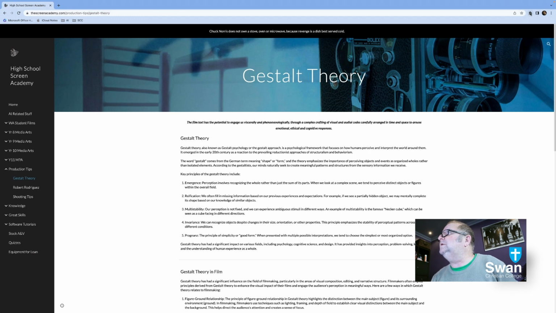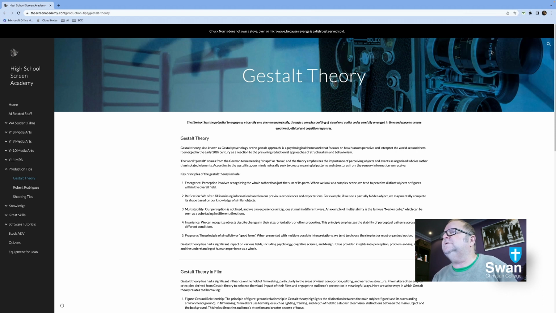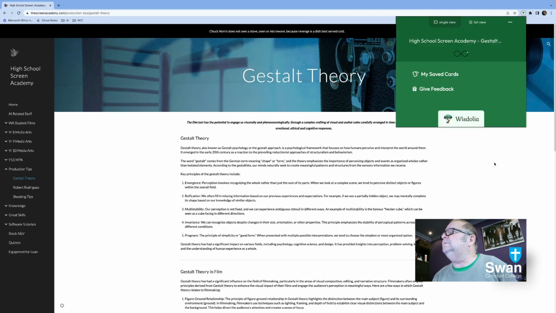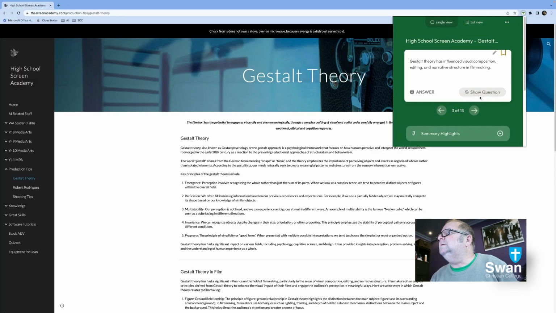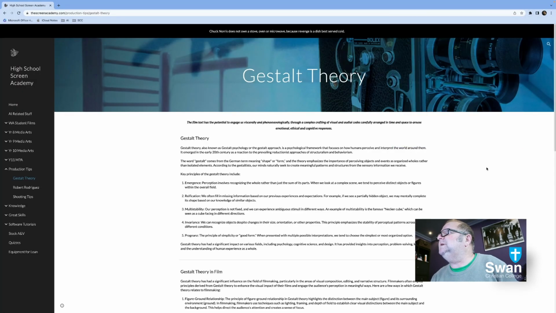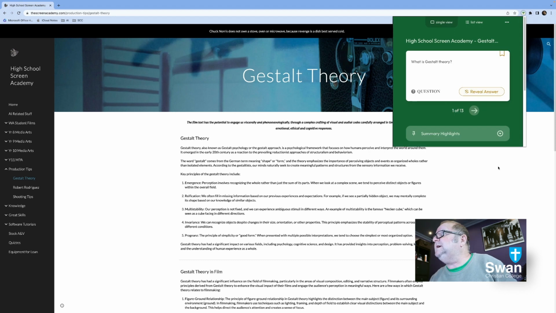Okay, so we will click on our extensions, little jigsaw puzzle thingy up in that top right corner. Go down to Wisdolia and see what it does. Okay, it's created some. What are the key principles of Gestalt theory? Very interesting. Okay, so that's basically it. I was thinking of another app. Yes, so that's basically it.